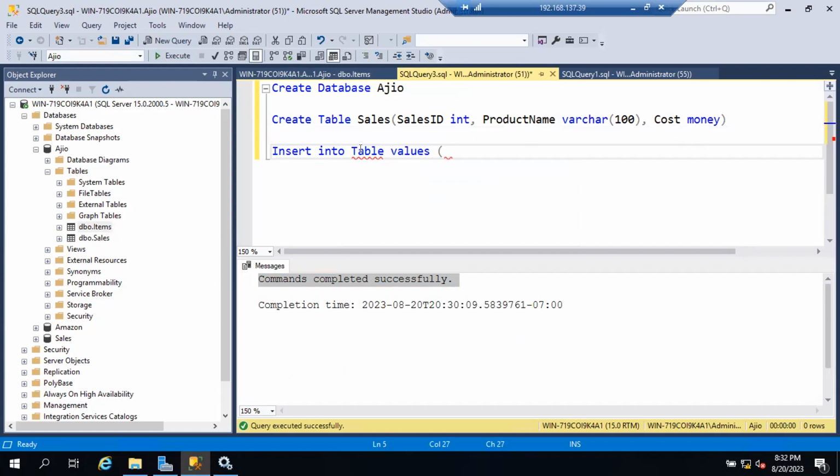What is the table name, guys? Sales, right? Insert into table name values. You just include the values: 1, comma. Whenever you are giving a string, you always have to keep it in single quotes, guys. Whenever you are giving character type data, always keep it in single quotes. Product name, t-shirts, close the single quotes, comma, cost, something like 2000, close it. So this is one record.